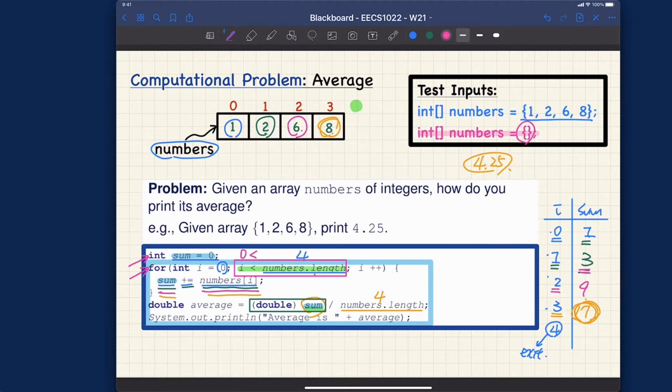Numbers that length will just be 0. 0 less than 0 is going to be false, which means we're going to bypass. For this particular input, for the bypass, we're not going to run even a single iteration. And then we're going to do this division over here.